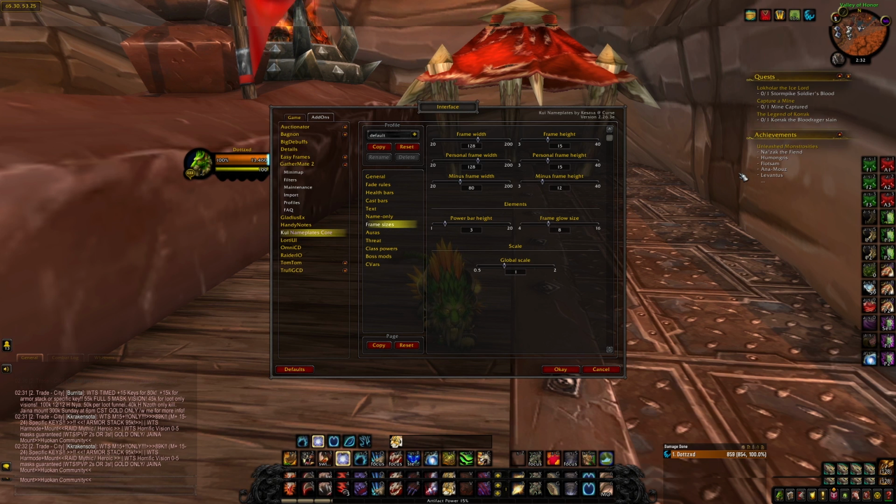For the frame size, this is one thing I know I did change a lot. Frame width 128, frame height 15, personal frame width 128, personal frame height 15, minus frame width 80, and minus frame height 12. Power bar height 3, frame glow size 8 with a global scale of 1.